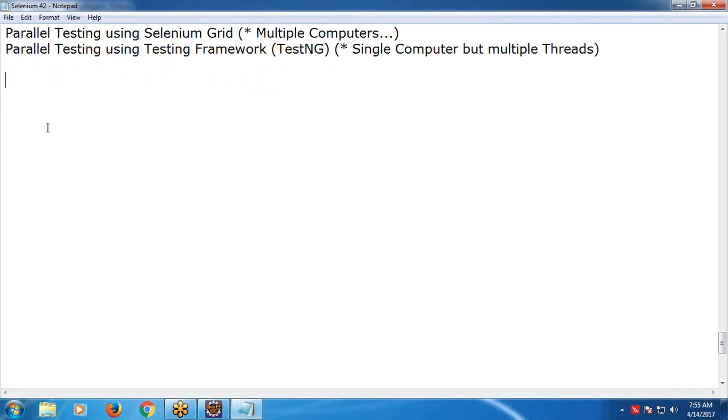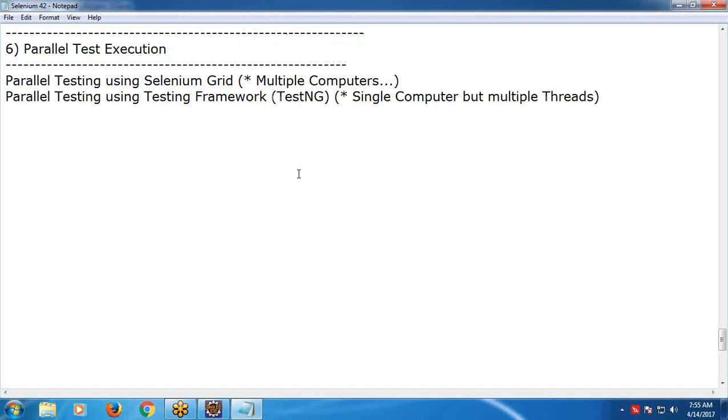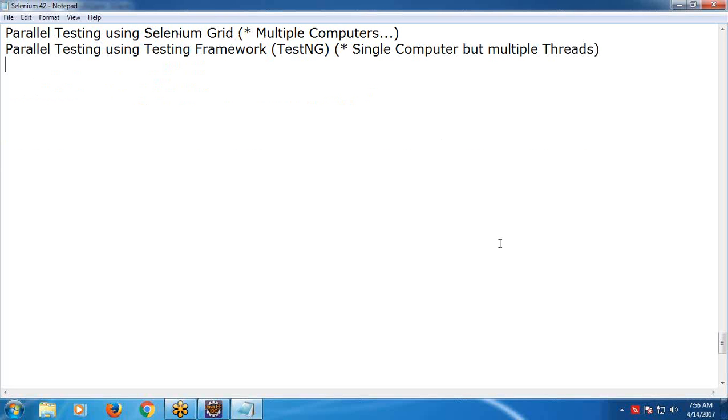Observe. When we are talking about multiple threads, it means we are using different browsers. Yes, you can use different browsers also. But this latest version is not providing correct output. That's why I'm going to use a single browser. But as per the site documentation, you can use multiple browsers also, not only multiple threads.